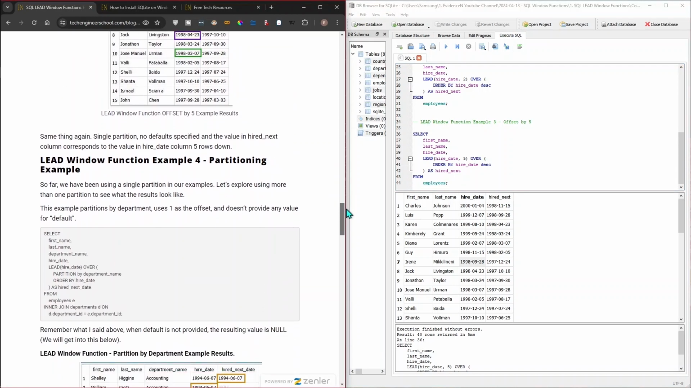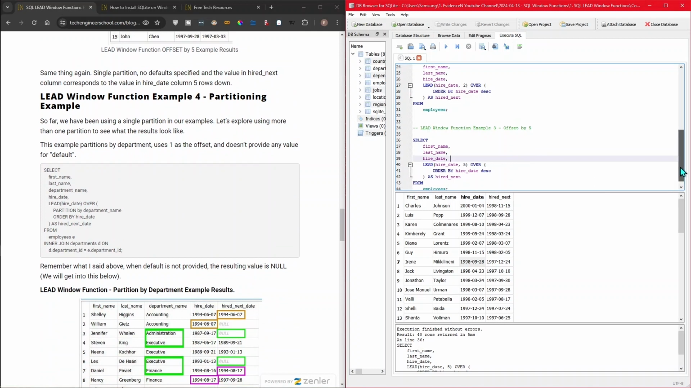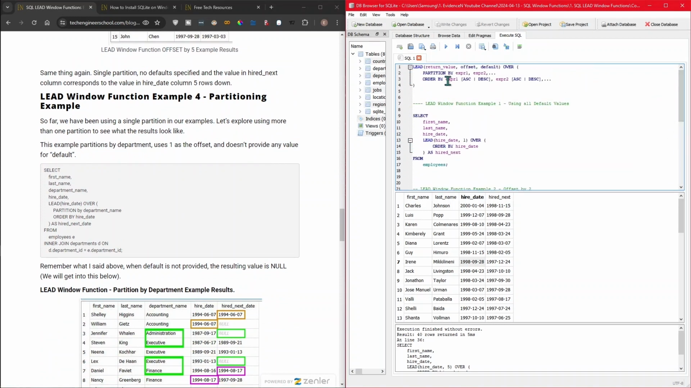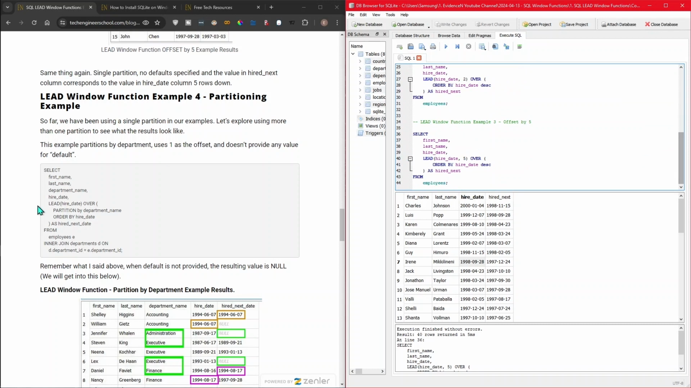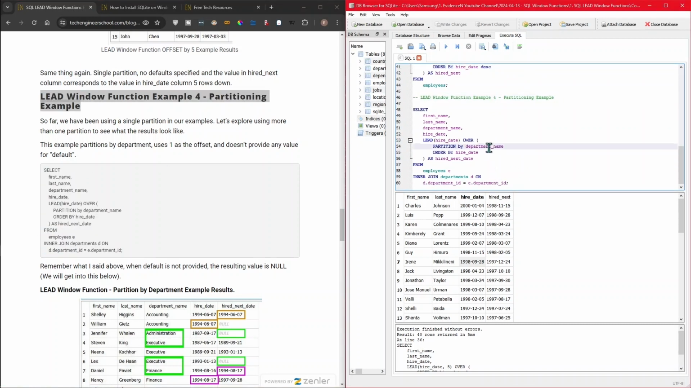Let's move on to another example, partitioning. If we go back to the syntax real quick, as you can see here, we have return value, we have offset, we have default. We're going to get back to an example of default in a minute. But first, let's do partition. Here it says partition by, and then it has expression 1 and expression 2. Let's go ahead and look at an example of partition. And let's look at this code real quick.